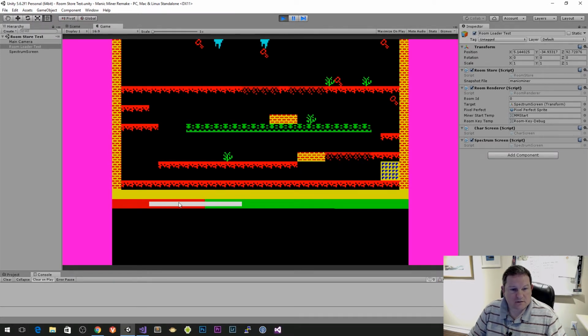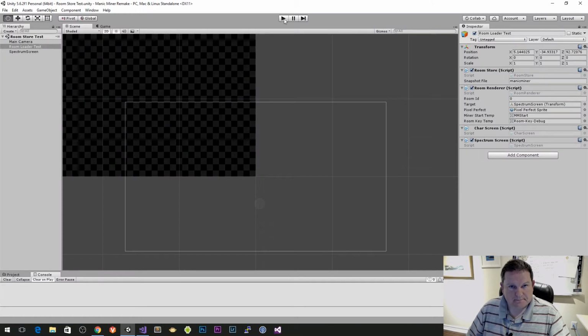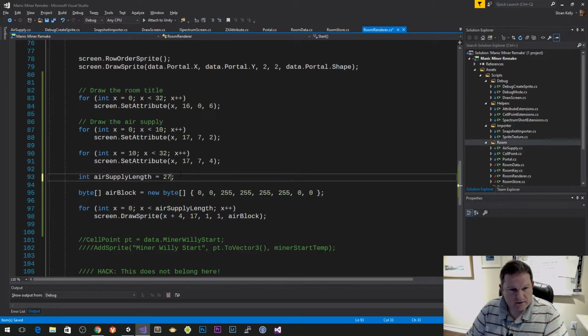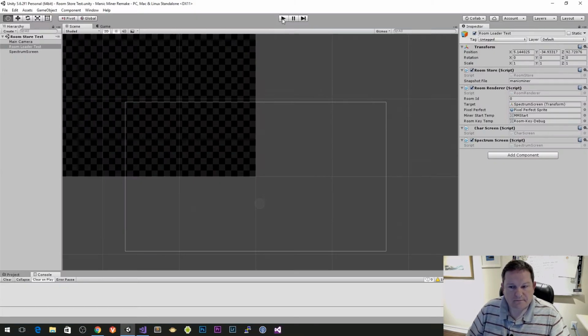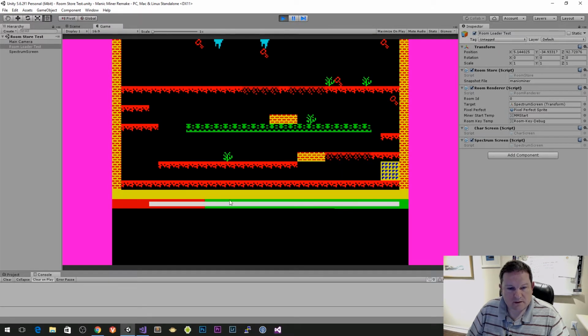Okay, so there's our 10 blocks. So obviously we need to make it a little bit longer than that. So let's make that 20 blocks. Actually, it should be 27, I think I said. So 27 should be the maximum amount that we've got. So yes, there's 27 blocks.